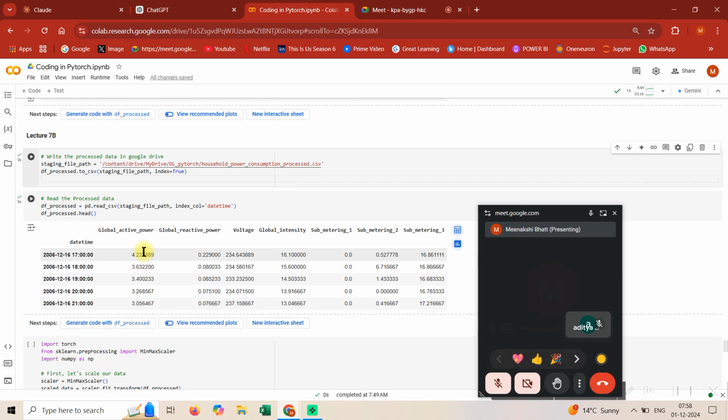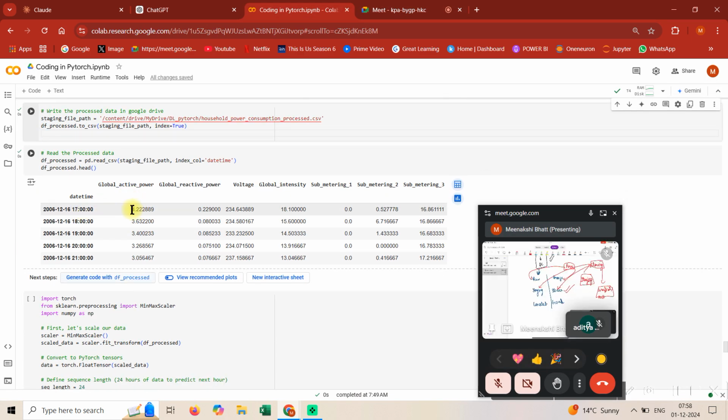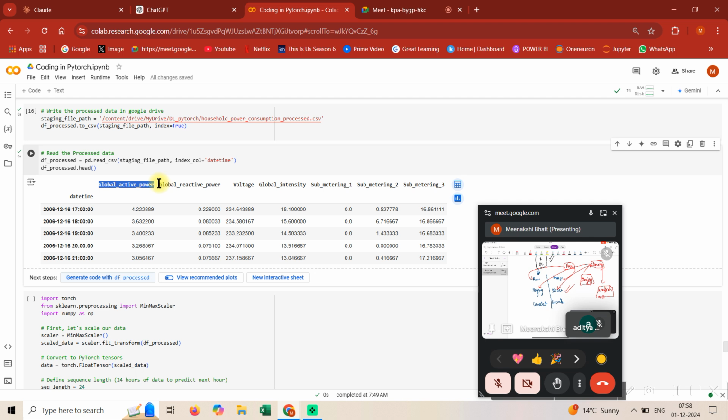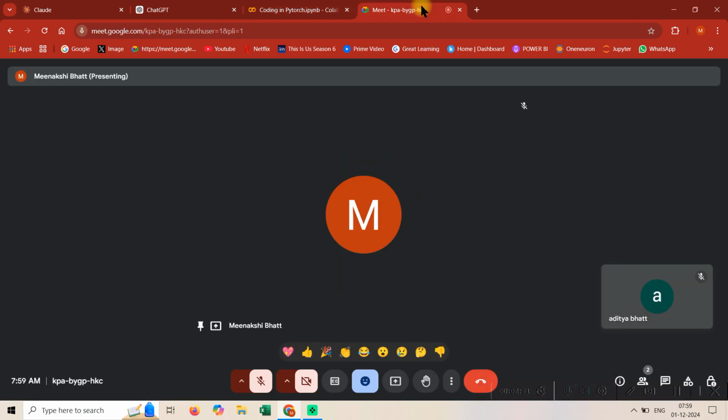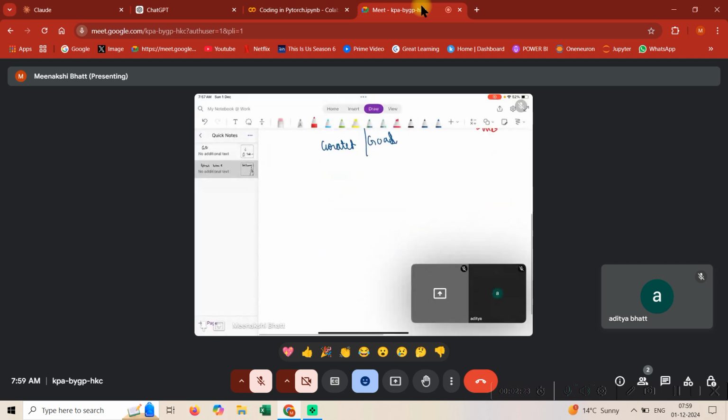Okay, that's done. Now we are just trying to read that in the datetime you will find the index at an hourly gap, and this is the column that we need to focus on, that is global active power, since we'll be using the next set of columns, that is 1, 2, 3, 4, 5, 6 and extensively 7 as well. So I'll tell you what the problem statement is. Understanding the problem statement is very important.